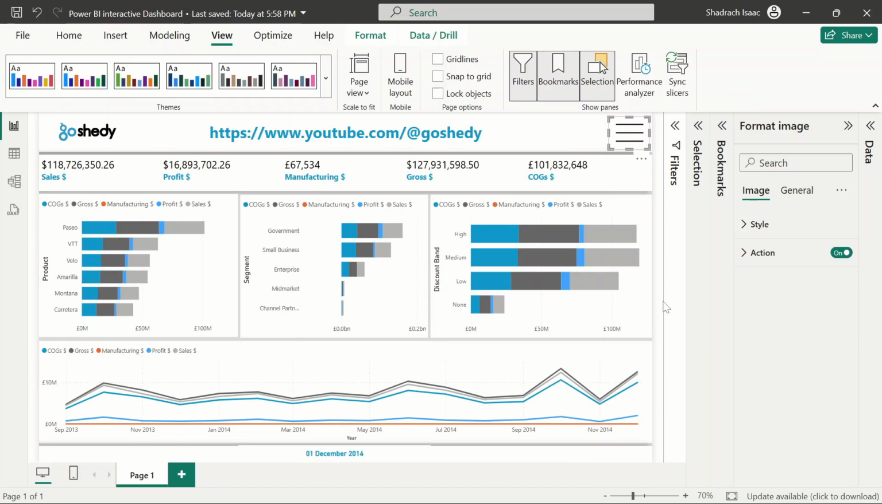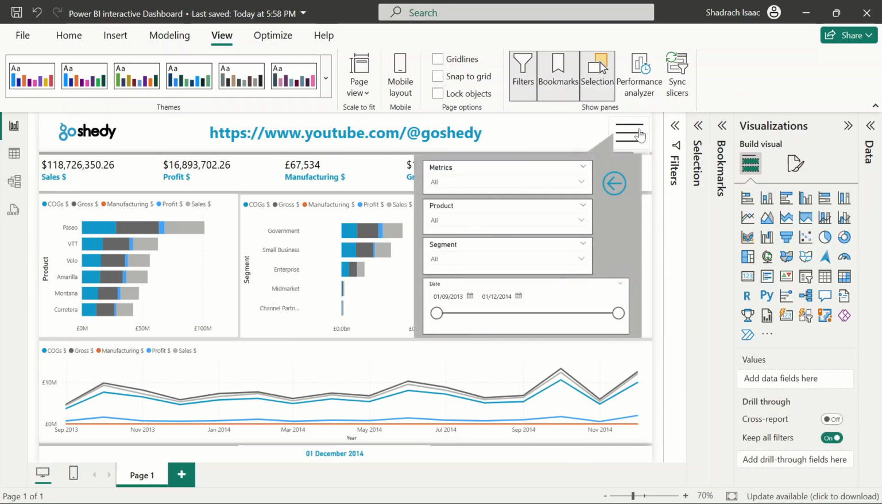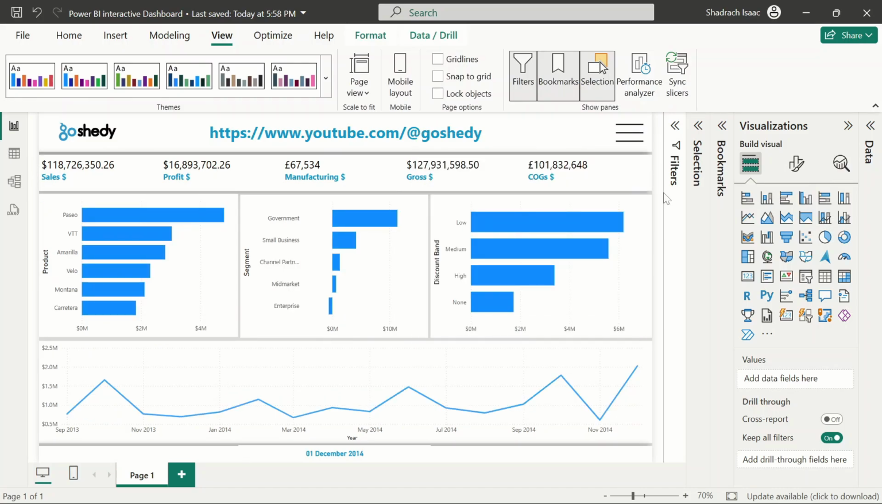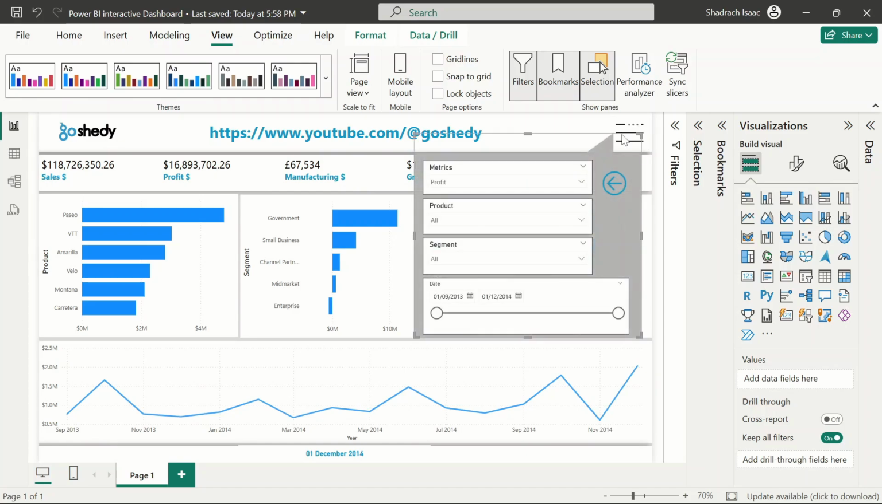So let's test it before I take out the bookmark. You can see when I click on this, it comes out. I select one metric. Let's say I select profit, and I go back. You can see my profit is still remaining there, showing me that I've filtered profit. But you don't know if you filtered profit or not because the title is not there, right? So we still have to see how we can make that possible.